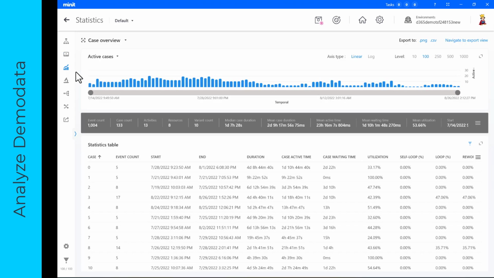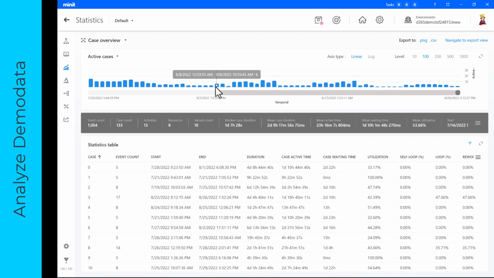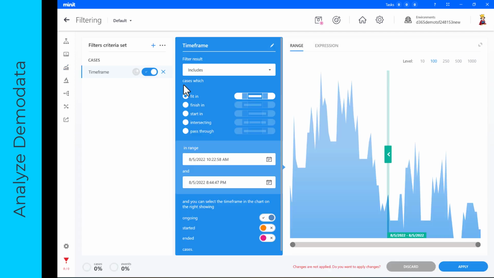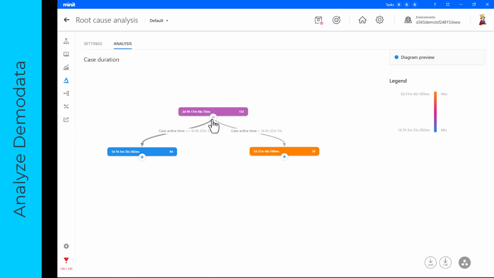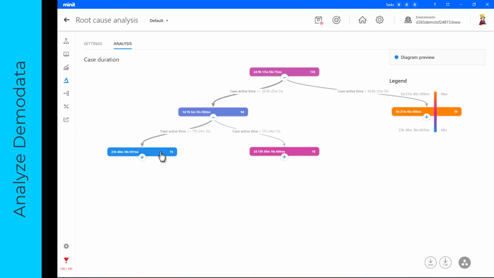If you click on the statistics part, then you can really see what was going on. You can also filter here to analyze specific elements only, and then dig into that. Or what we also have is the root cause analysis, where we can make a demo based on the case duration, and then maybe the active time. Let's see if this works. And then you can have different cases, for example, to find out why a process was taking so long, and for how many cases, and so on.